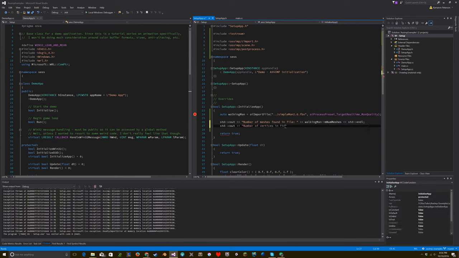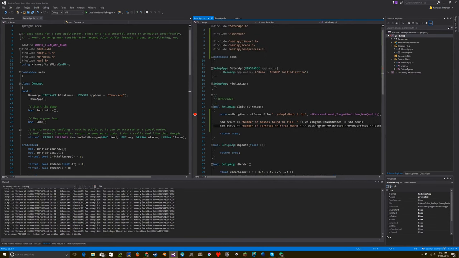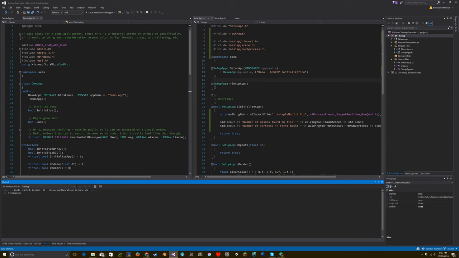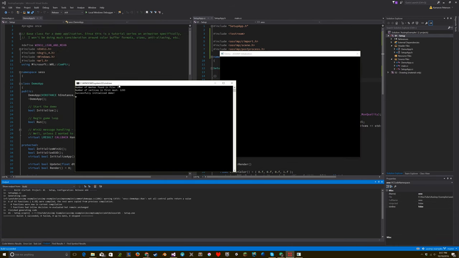Vertices in first mesh, walking man, and mesh is zero, and number of vertices. Cool, so let's run that. If I take that away and switch over to release, just to make sure that everything works, I'm going to run this without debugging. It'll run, it'll load, black screen, number of meshes found in the file. There is one found, and that one has 1,293 vertices. So, great, it's pulling in the file, everything's hunky-dory.